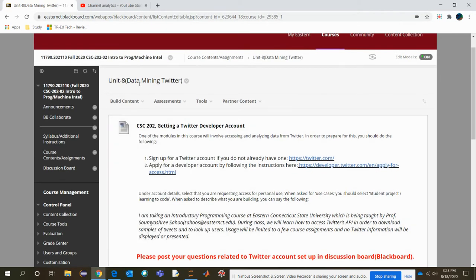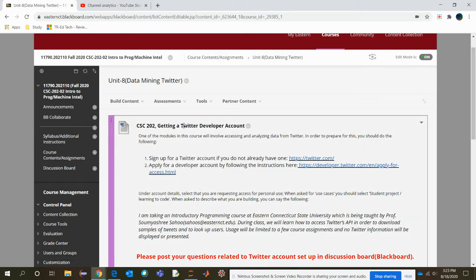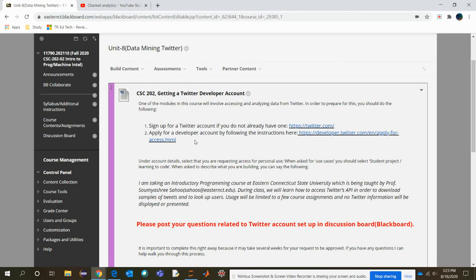Please go to Unit 8 Data Mining Tutor in your Blackboard course, and see the first link, which I have added for signing up for a Twitter account. Then apply for a developer account using these instructions. This is a link with helpful instructions for creating a developer account. This is not something you can do right away; you need to request it, and it takes some time to get the account.